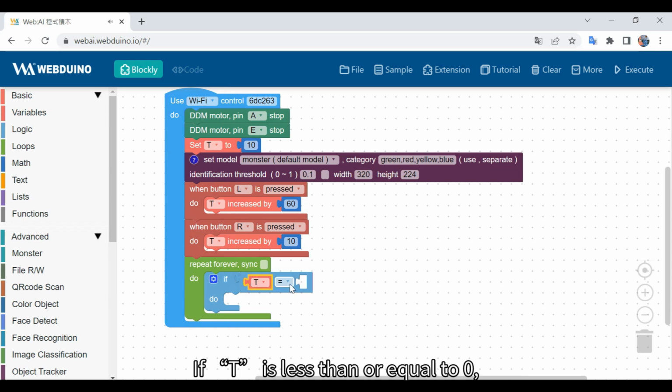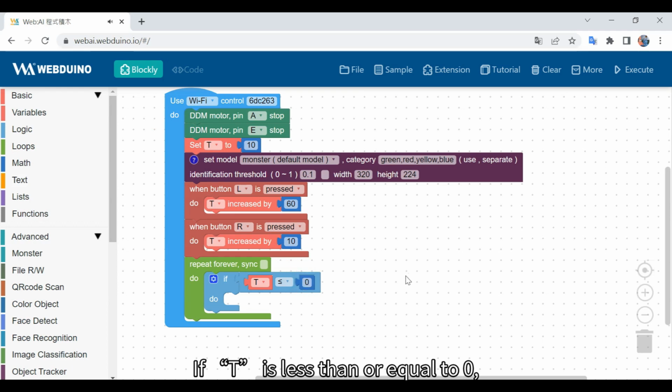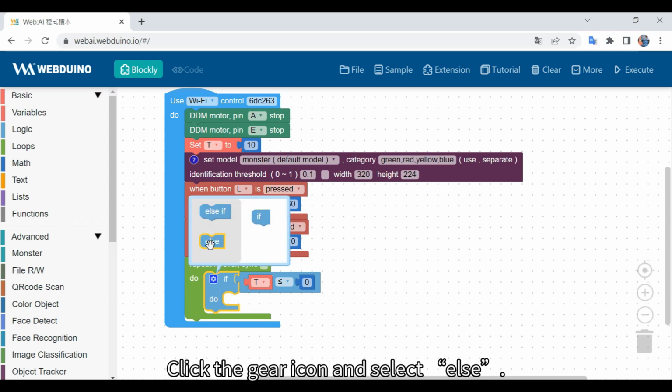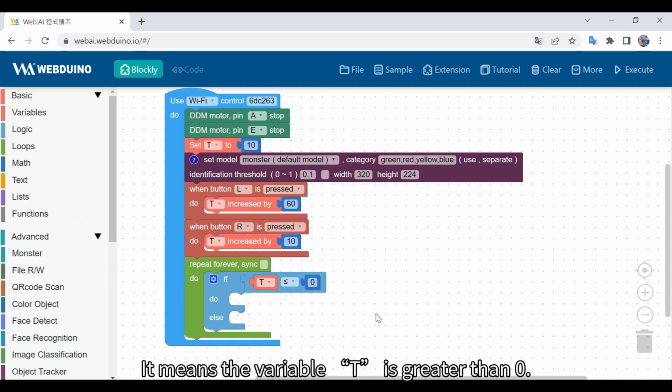If t is less than or equal to 0, then execute the program we are about to write. Click the gear icon and select Else. It means the variable t is greater than 0.